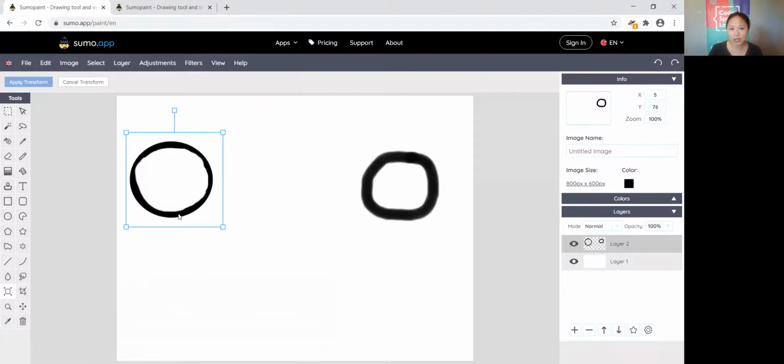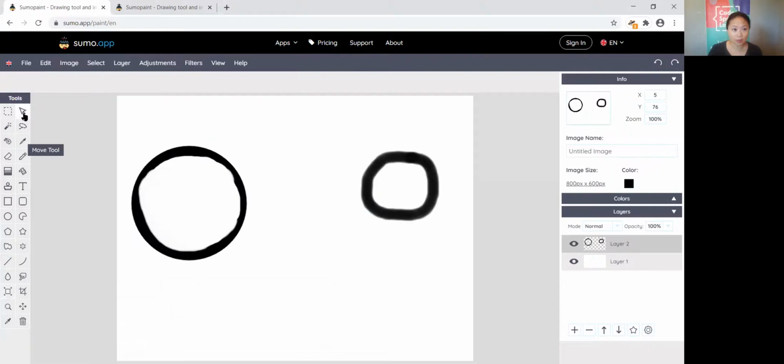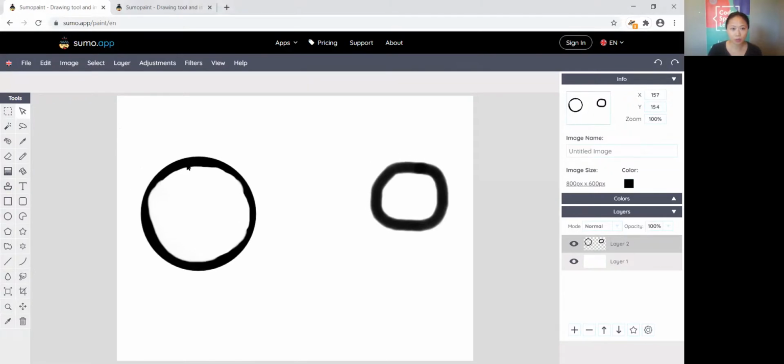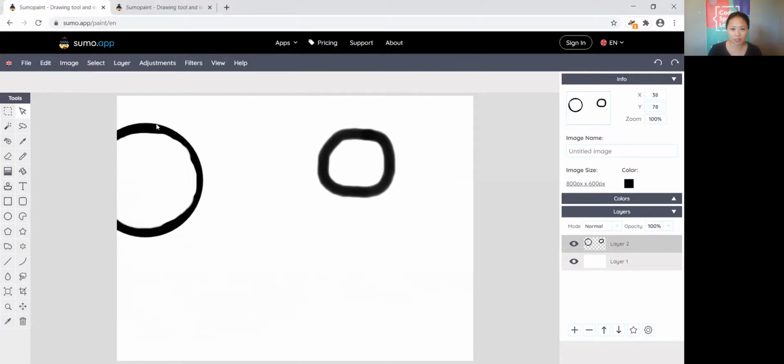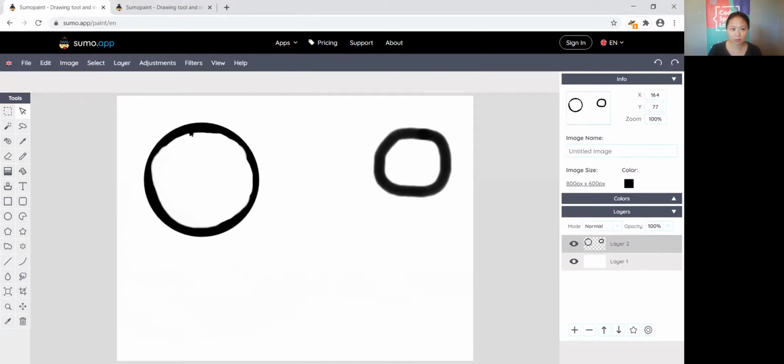Okay, so let's say I want to get this circle closer to this other one. All I do now is I click this Move tool. So the Move tool is just right next to the Selection tool. Looks like an arrow. Not a beautiful arrow, but here we go. So then I just pick it up. Oh, and you'll notice both of these eyes are moving around. So it's just picking up the layer and moving it around.